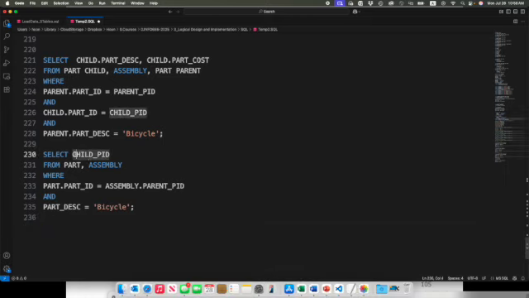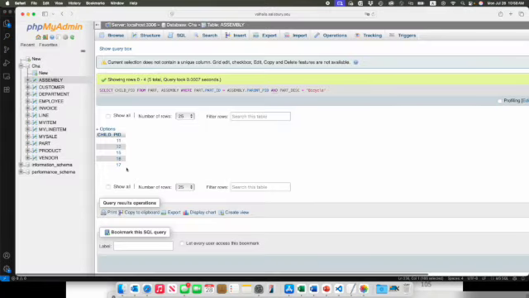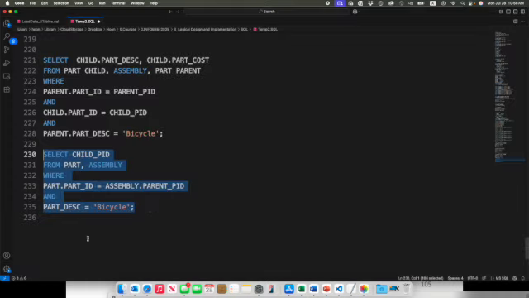A list of child PIDs to make a bicycle from the assembly table. So let's test this statement first. So here is the list of child PIDs that we expected: 11, 12, 15, 16, 17. So now the result is a list of these child PIDs.